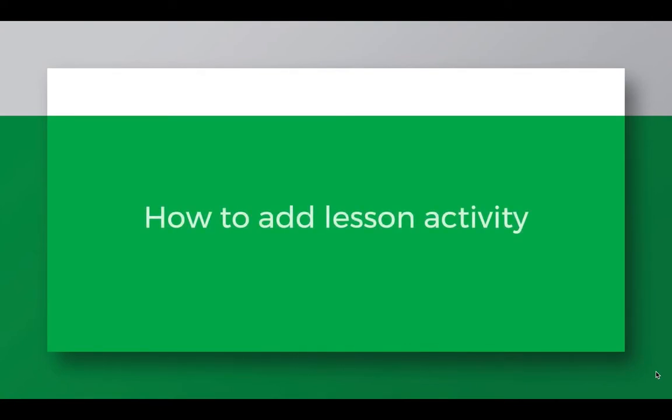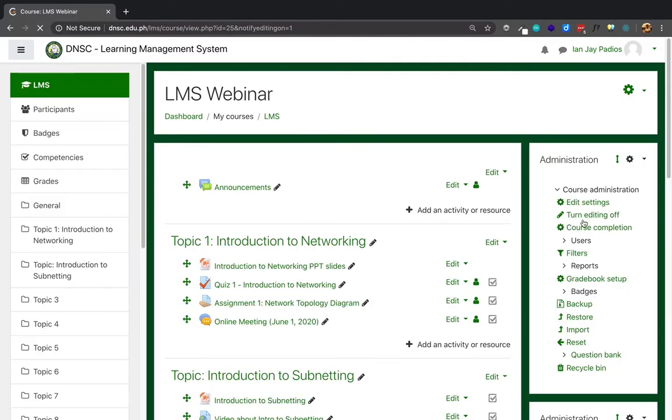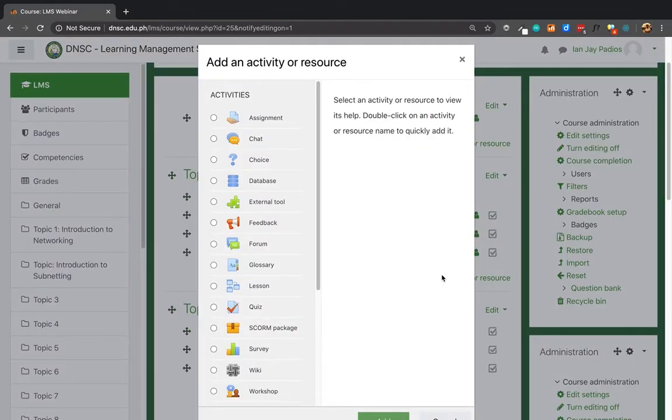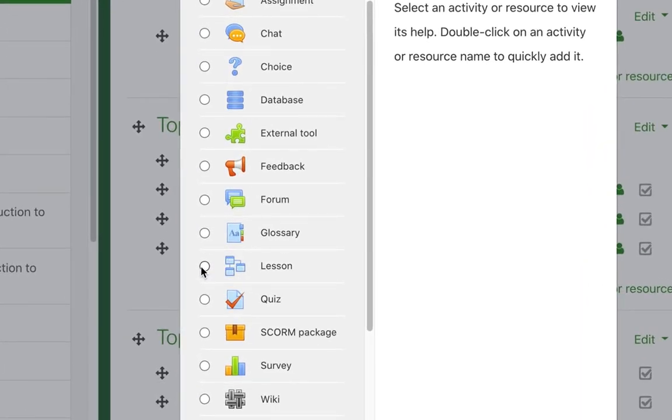So the next topic that I'm going to discuss is how to add a lesson activity. So let's proceed. Let's go back to our LMS. So again, to add an activity, we must turn editing on, then add activity or resource. So this time, let's select lesson.